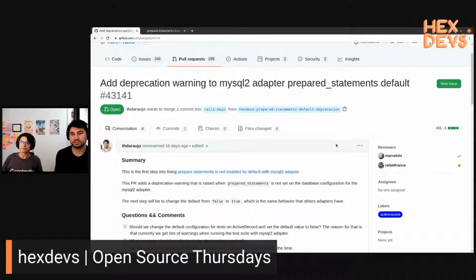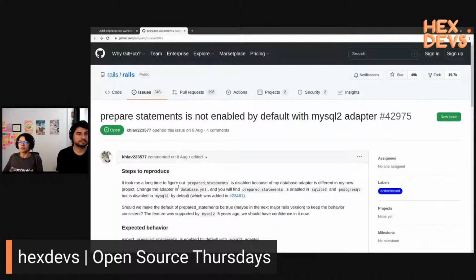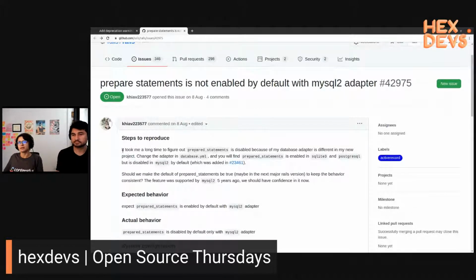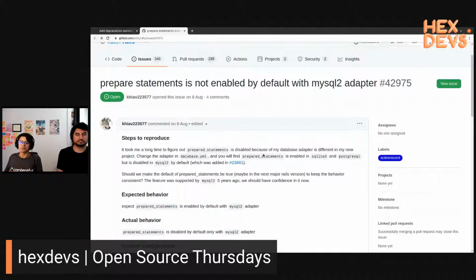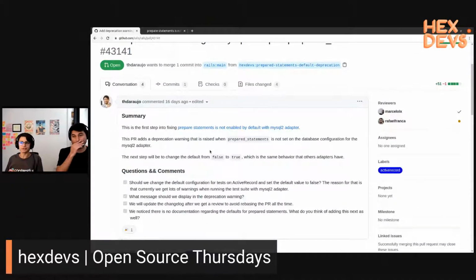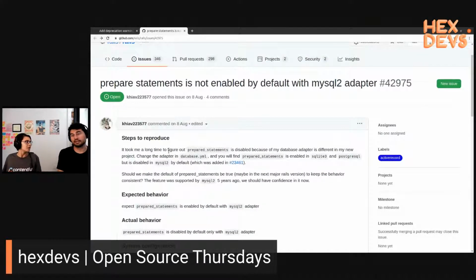That's our plan for today: change the default, see how it goes, run the tests, maybe add another test. And the other thing is, it takes a long time to figure out that this feature was disabled. So we also asked in the first PR, the one that just adds the deprecation, if it would be worth adding a paragraph or two about this feature in the documentation, so people don't have to spend a long time to figure this out. But now that the default is true, it shouldn't cause too much trouble. We can always add good documentation for prepared statements.